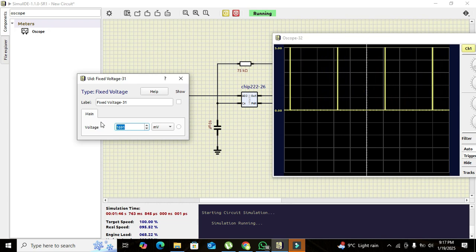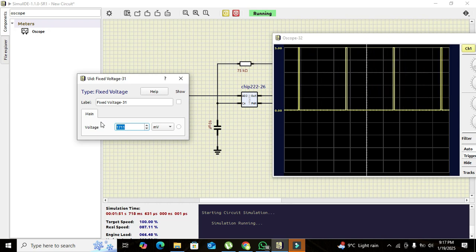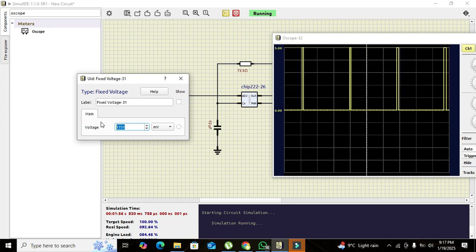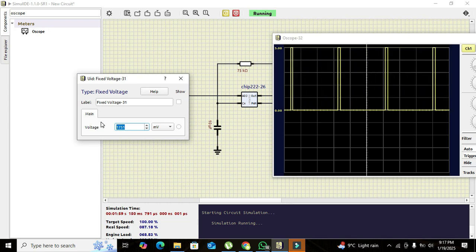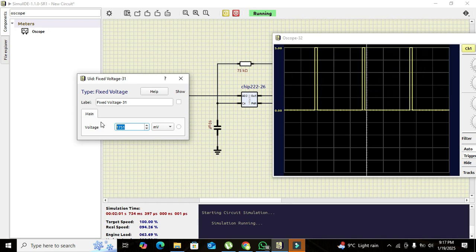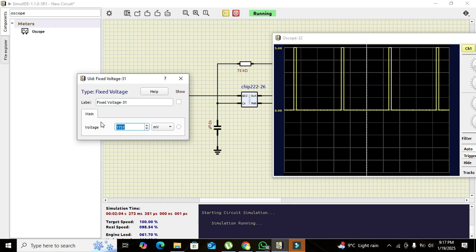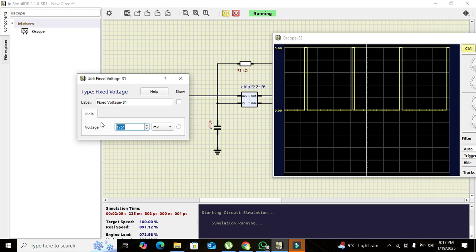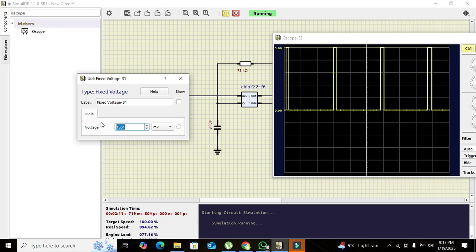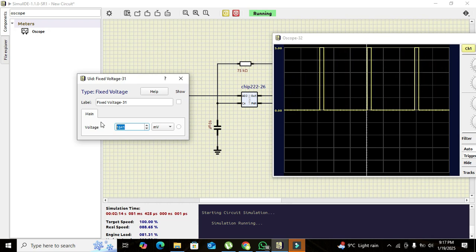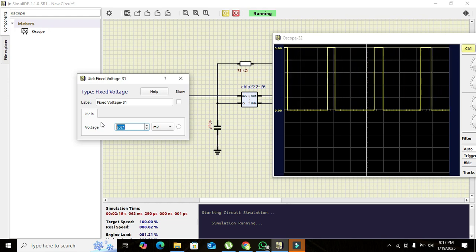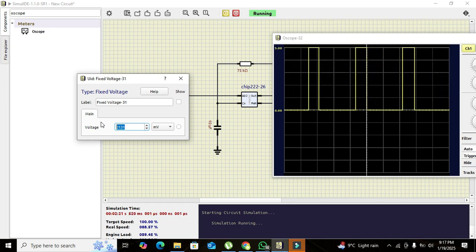Now we will increase it. You can see that our duty cycle has increased a little bit, like 20%, and then a little more. Duty cycle is the amount of on time that the signal is up or high for a certain amount of time. It is called the duty cycle. Now some more duty cycle, and now you can see some more. Now the amount of on time is increasing.